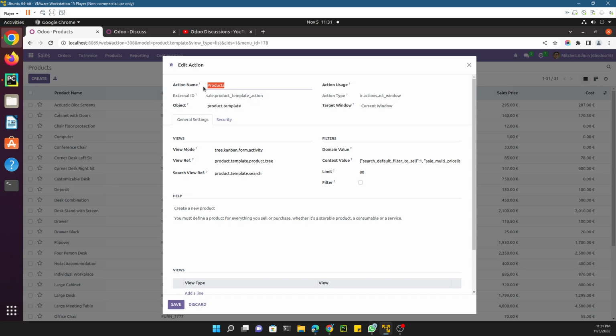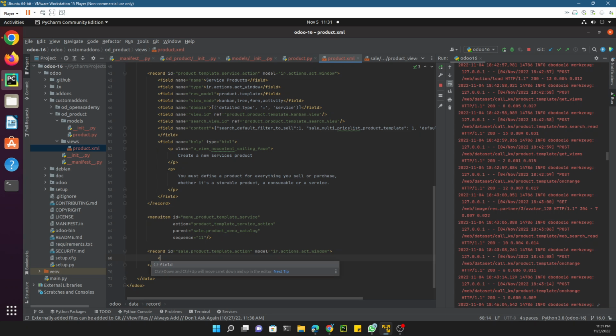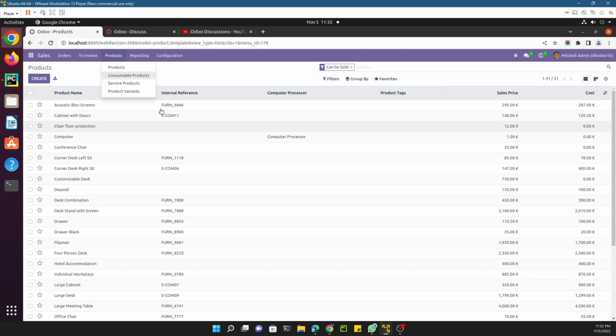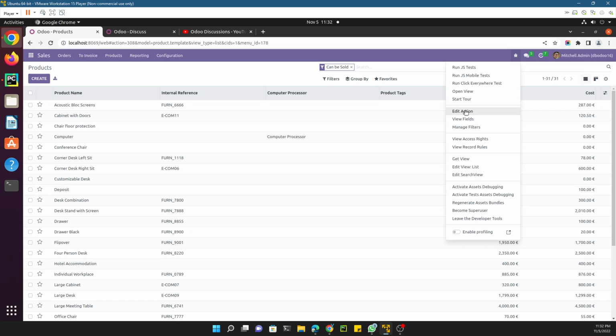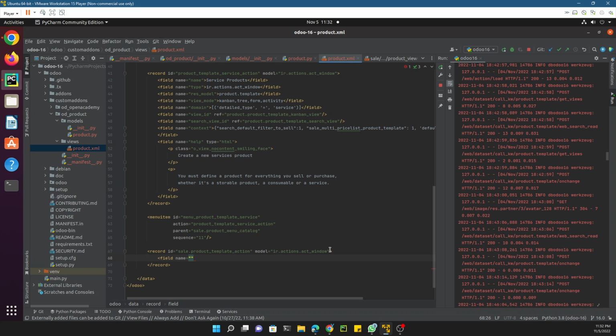For example, we want to modify the name of this action. It is currently Products, and here you can see Products. We want to modify it to Products, like services and consumable. So let me add the field name parameter. What is the technical name of the field? Here we need to open the action, and if you bring the cursor here, you will see the technical name is name. So write name here, close it. Here you need to define the new value. We can say Products, and inside the brackets we want to add Services and Consumable, like this.